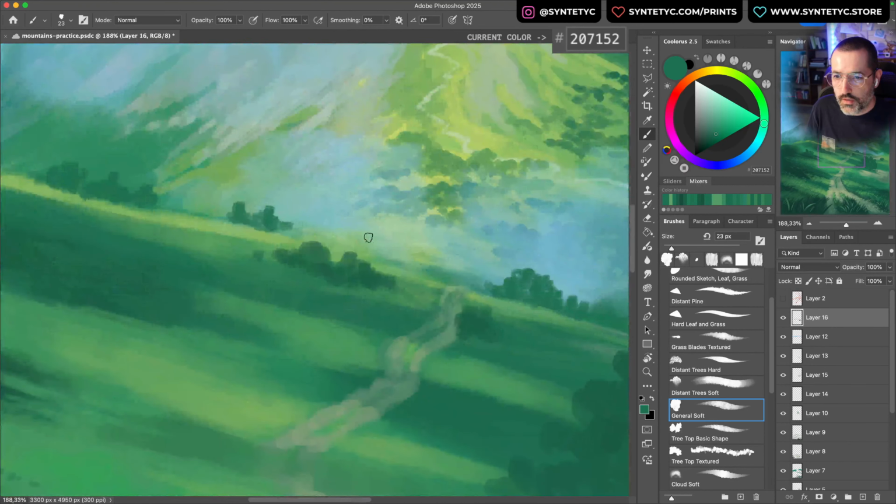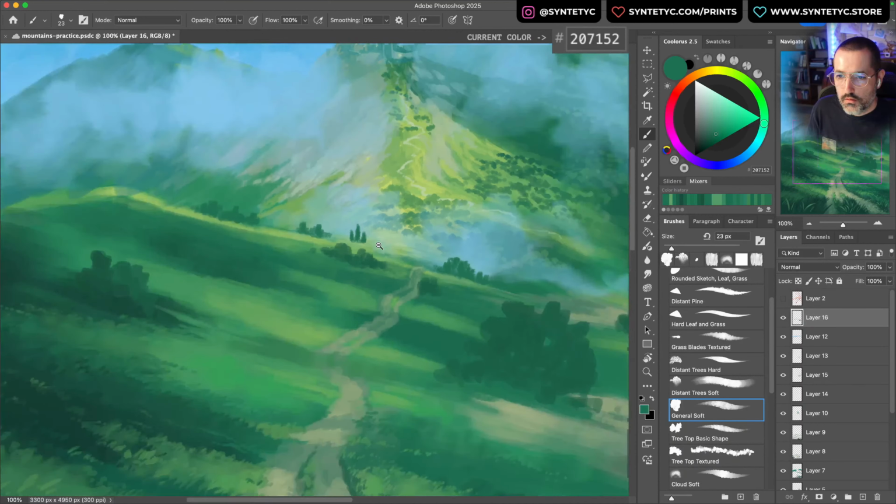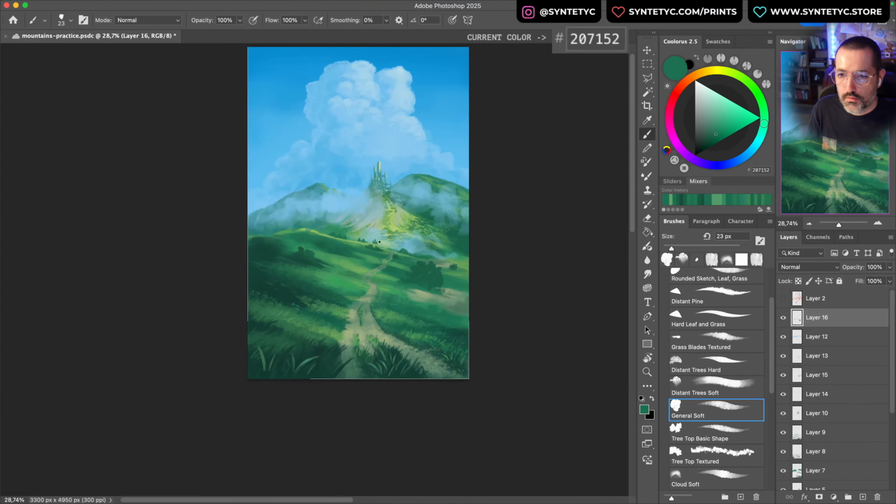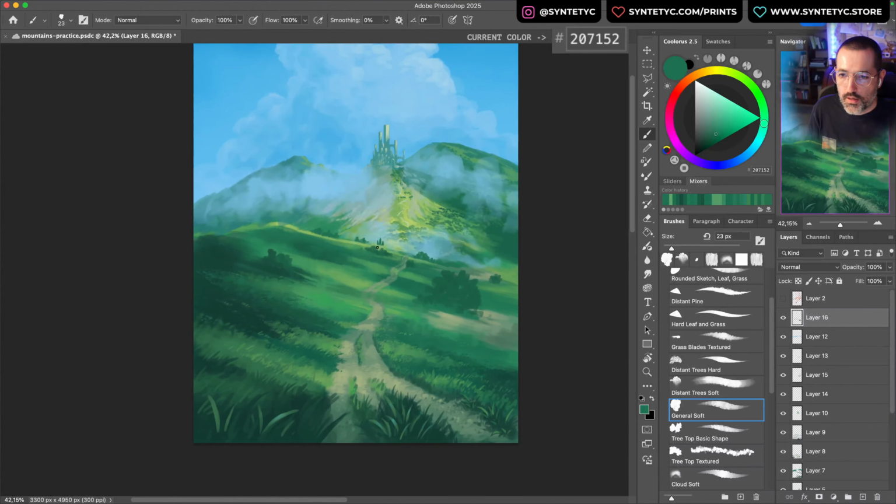For example, if I add here other trees, for example, a pine here, some pines, it generates the effect of further elements. You see, only these groups of trees add a lot of perspective and distance effect.